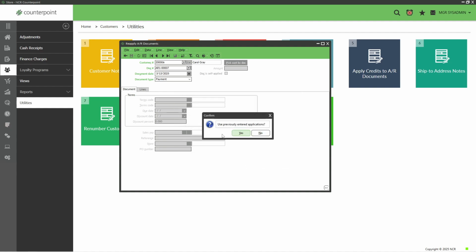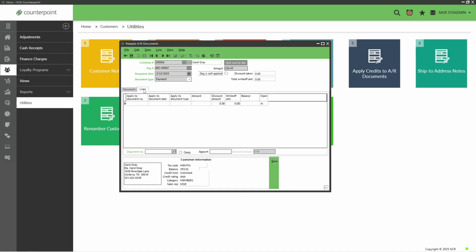Now it asked me use previously entered. I'm going to say no, because again, this was paired up with open. I really don't want it paired up with open. I want to pair this payment with actual tickets now. So I will say no to that, and I'll go to my lines.